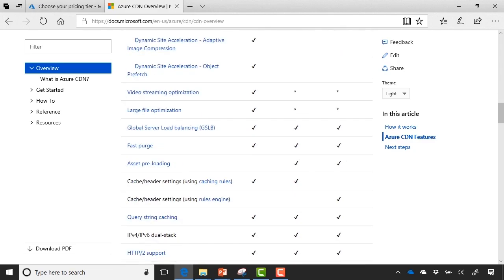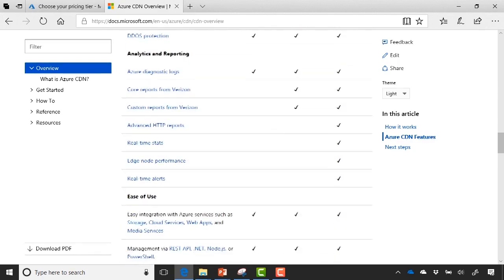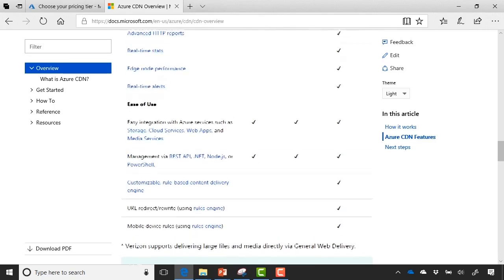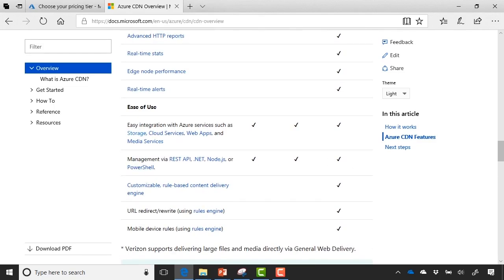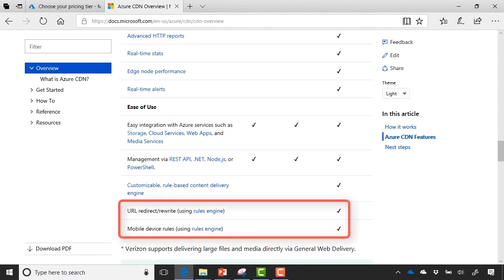If we shift down to some of the features that are unique to Verizon, if you scroll right down to the bottom, one in particular, aside from some of the management and ease of use things, is this ability to use a rules engine, URL redirect, rewrite, mobile device rules. This is something that's unique to the Verizon offering as well. And this allows you to customize how HTTP requests are handled. So for example, you can block certain types of content, define your own caching policy, modify HTTP headers. Those are things that are unique to the Verizon premium offering in particular.